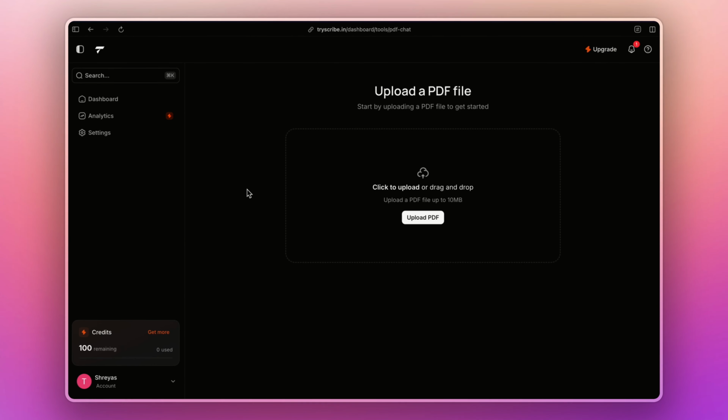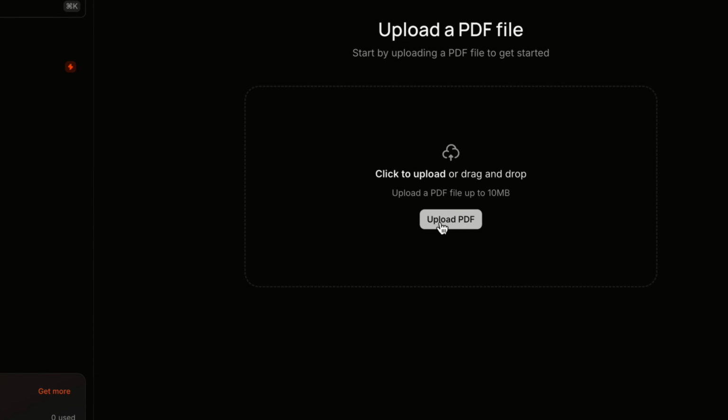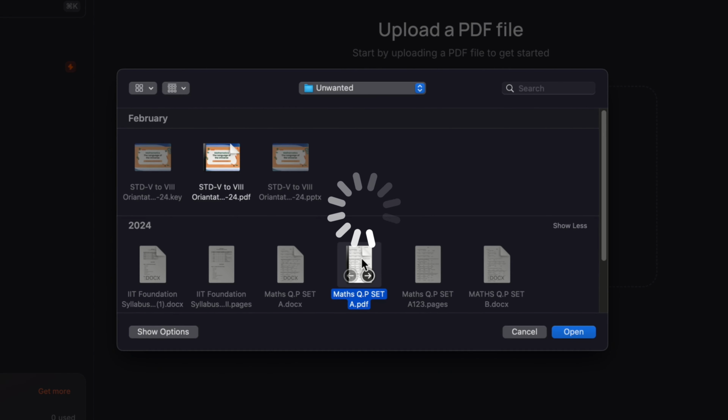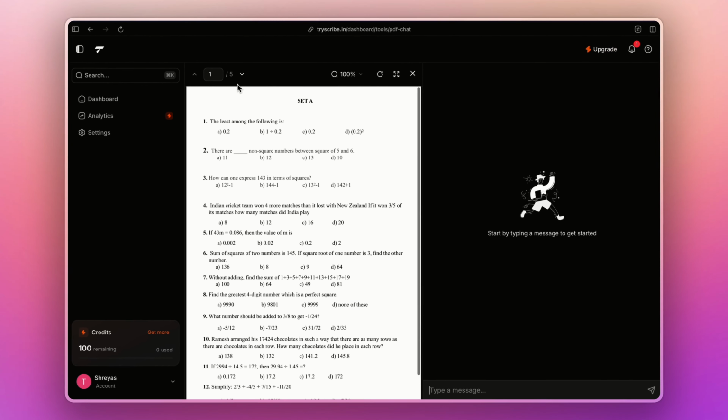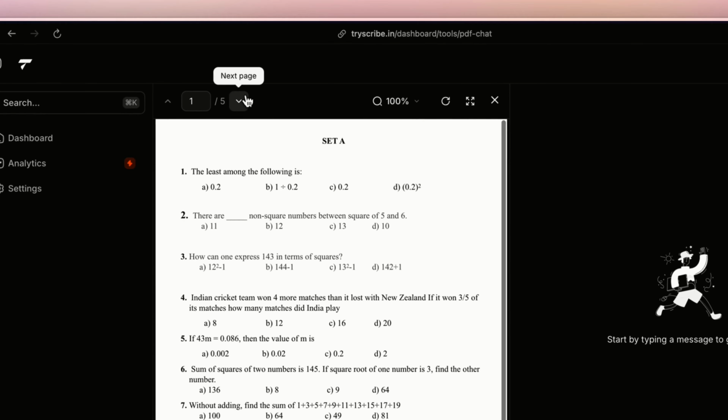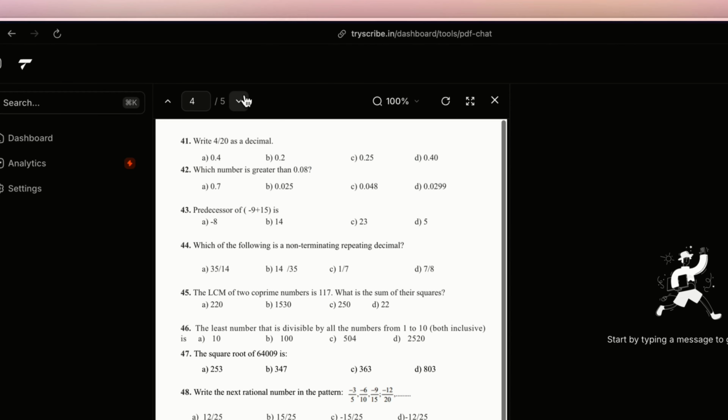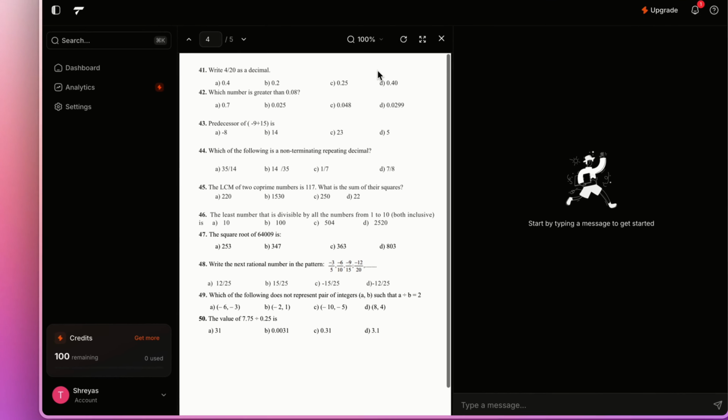This is one of the most loved features by the people. Let's try it out by uploading a PDF. Here, I'm going to add a maths question paper, where we have a bunch of options. You can switch between the pages using these arrows. We have got 50 questions.